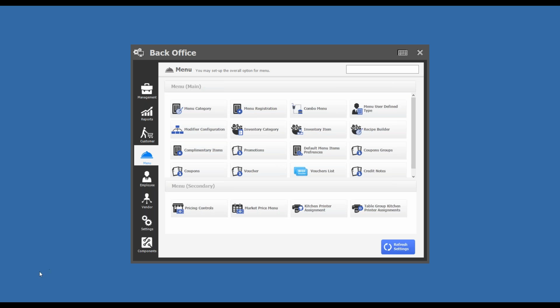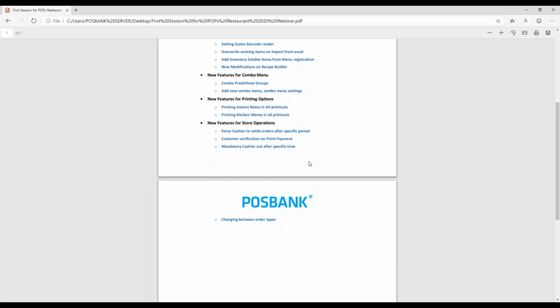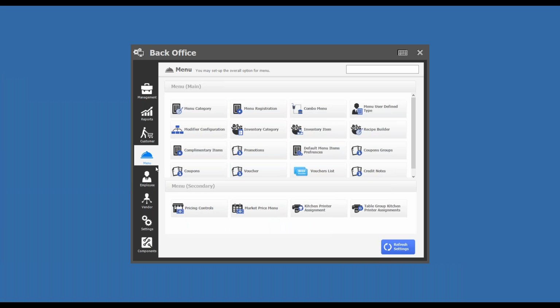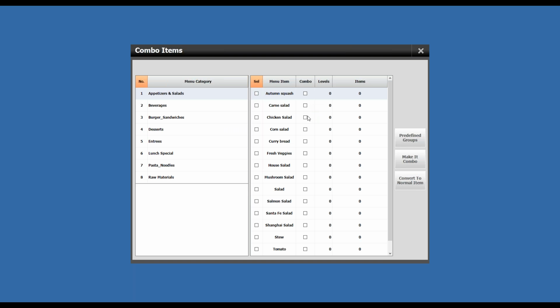Okay, let's now move to the next one, which is combo menu. For combo menu, the old one in version 5 or the previous versions was difficult to set the combo menu, but in this version it will be much easier. Also, we have some new options brought to modify combo menu. The first one is predefined groups.